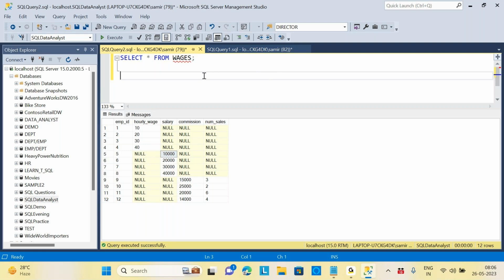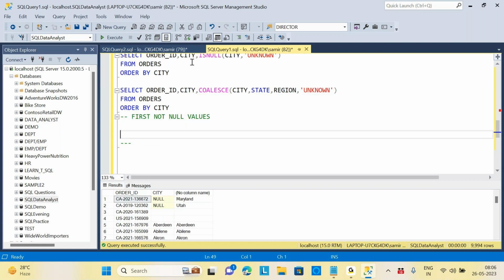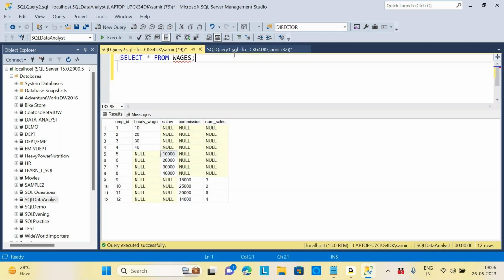Anybody have any doubts on the coalesce function at least? No doubts? Okay. Then I will give you this assignment.